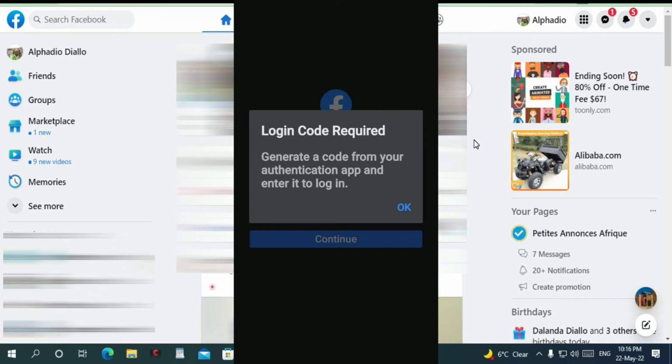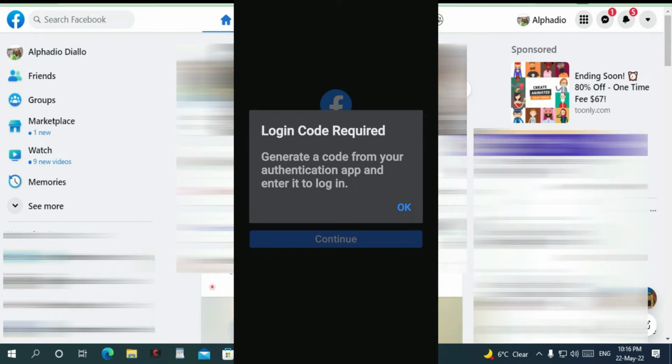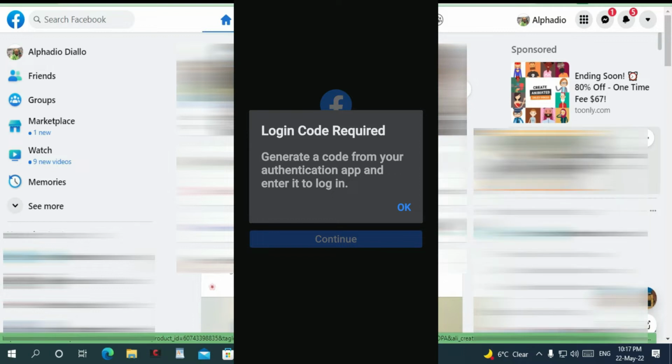Hello everyone, in this video I'm going to show you how to get a generated code from your authentication app, if you get logged out from Facebook on your account and they keep asking you to provide that code.